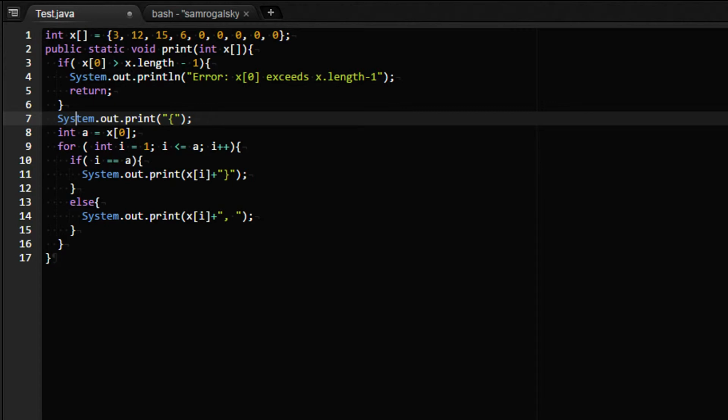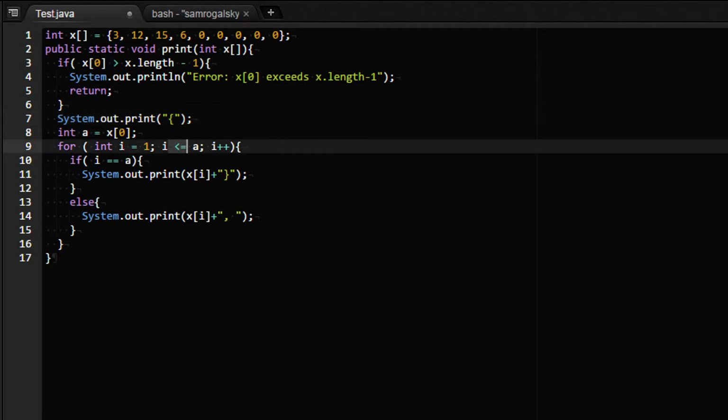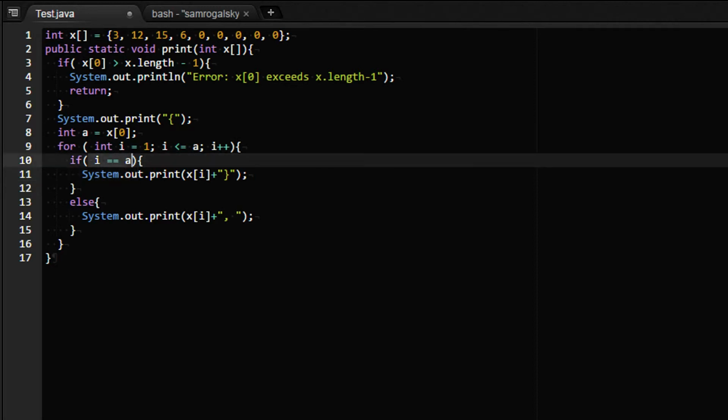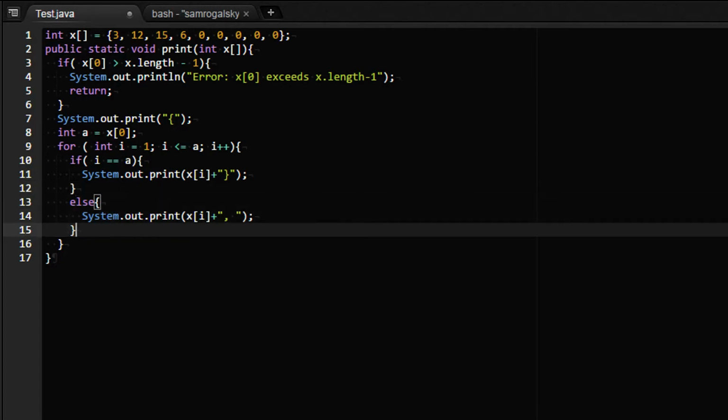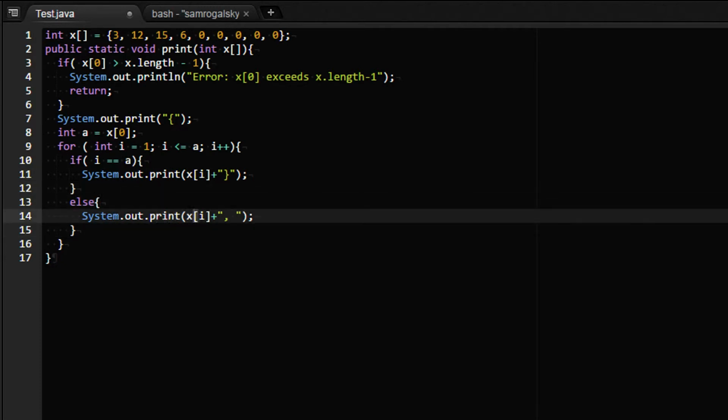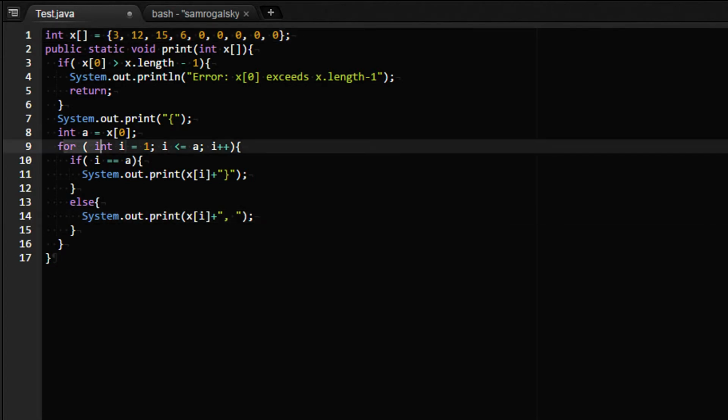And so for int i equals 1, and then i is less than or equal to a, i plus plus. So 1 is less than or equal to 3. So if i equals a, which is 3, so if 1 equals 3, then we're going to print this, but it's not. So then we're going to go into this else statement, and so we're going to print x sub i, so we're going to print x of 1, which is 12. Then we're going to print a comma and a space, and then we're going to go back again to the top, to the for, and we're going to increment i.